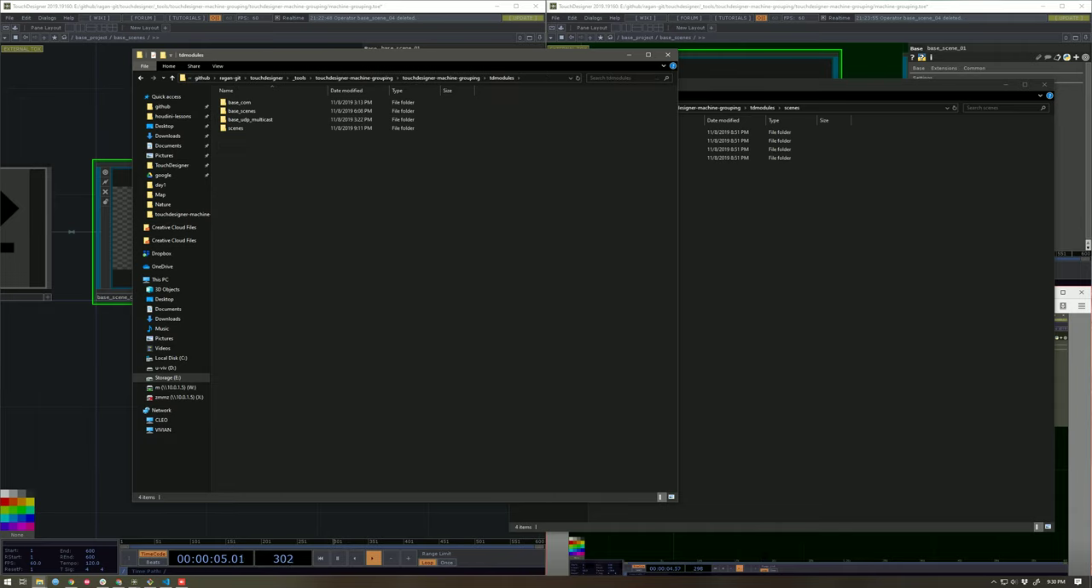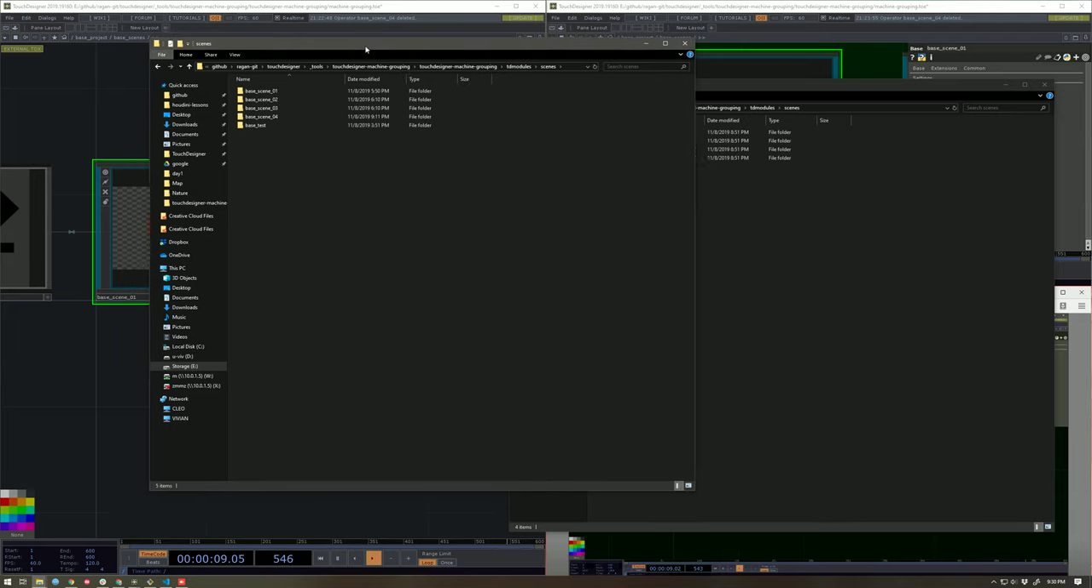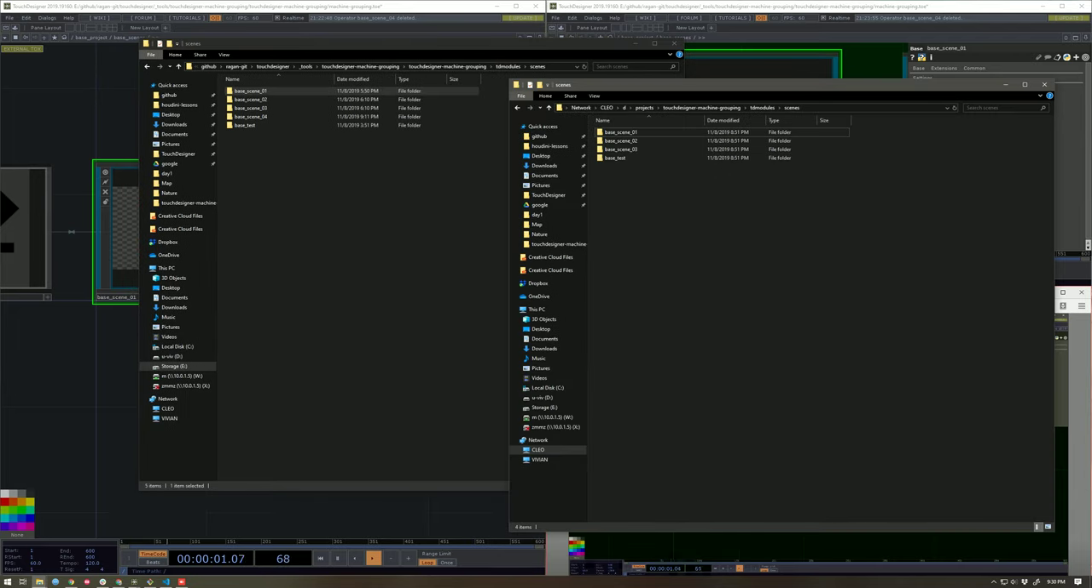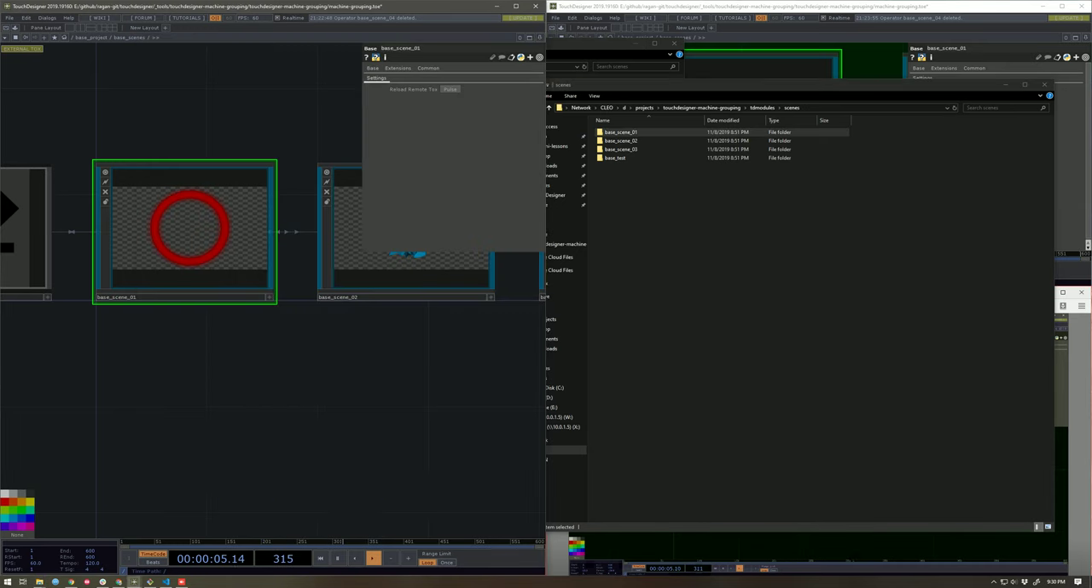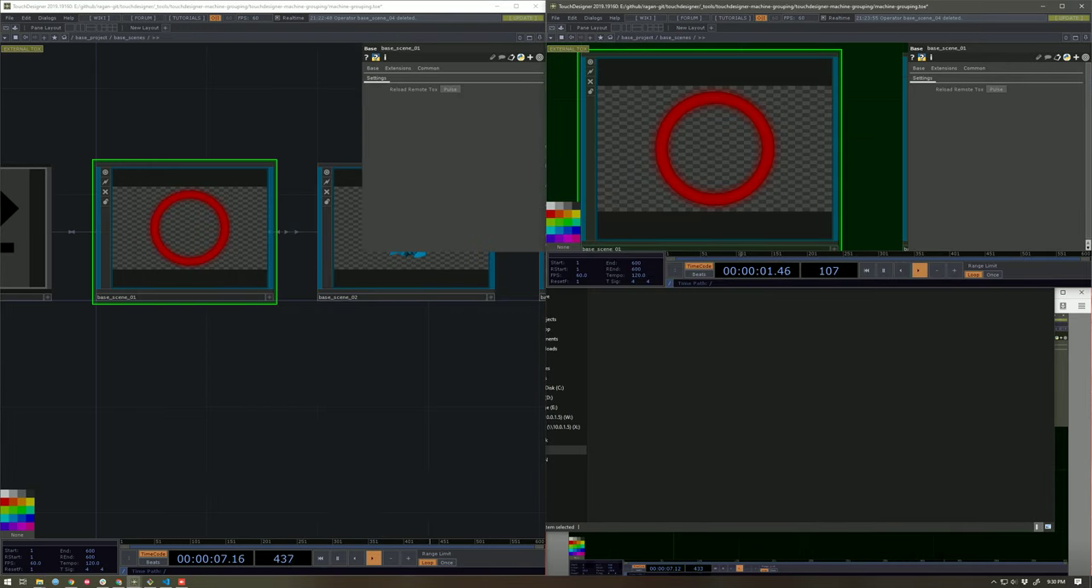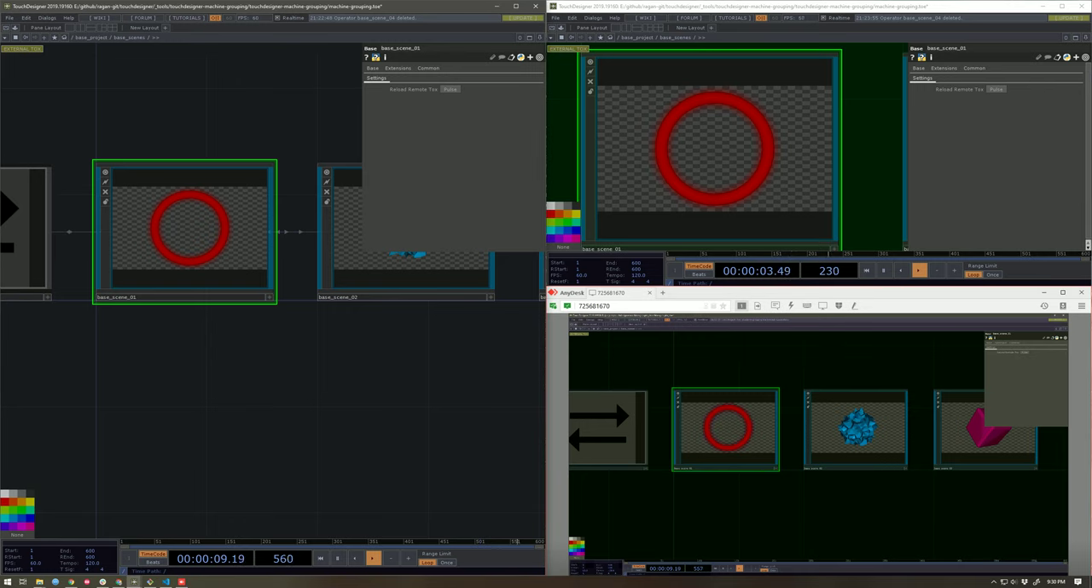So we could see over here, I might go to my scenes, and I might grab my, I think that's scene one that I changed. And I might drag that over, replace it in the destination. Now we should be able to come back here and see that if I reload it, sure enough it catches up.